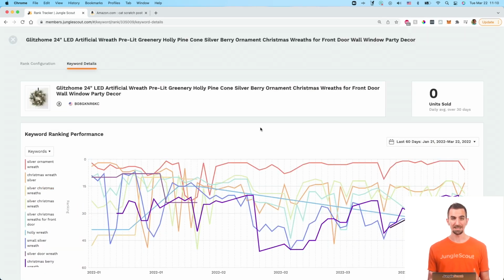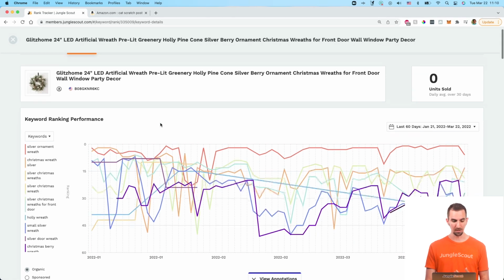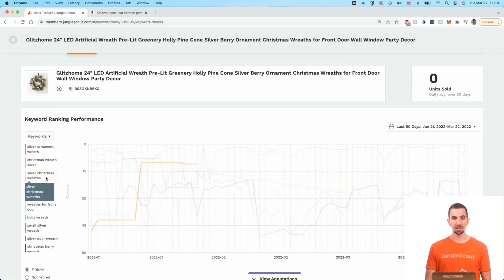Once I've clicked on a product in the previous table, it will take me to this page where I can see a graph showing the top 10 keywords for this listing with historic data about how the sales rank has changed over time for each keyword. If I hover over one of the keywords on the left, you can see it will highlight the line on the right, which makes it easier to see within the table.